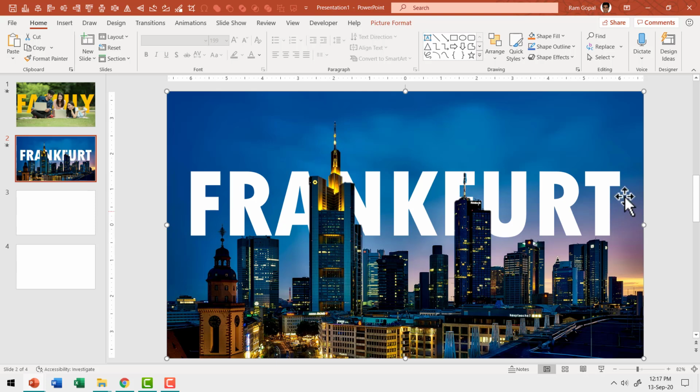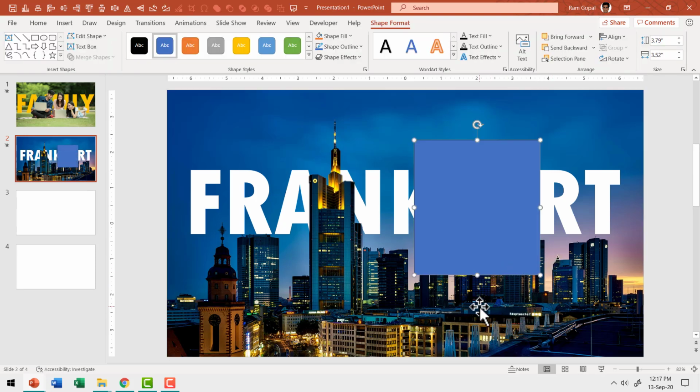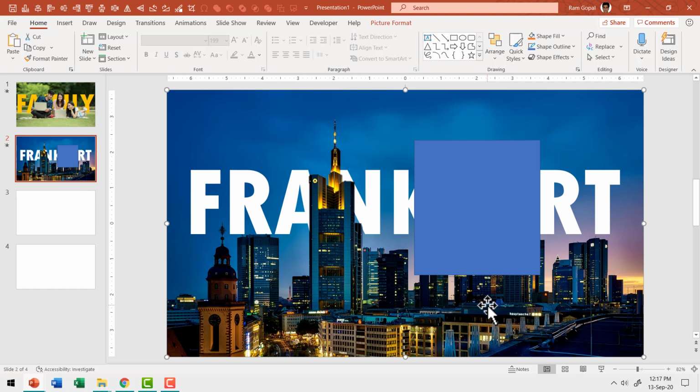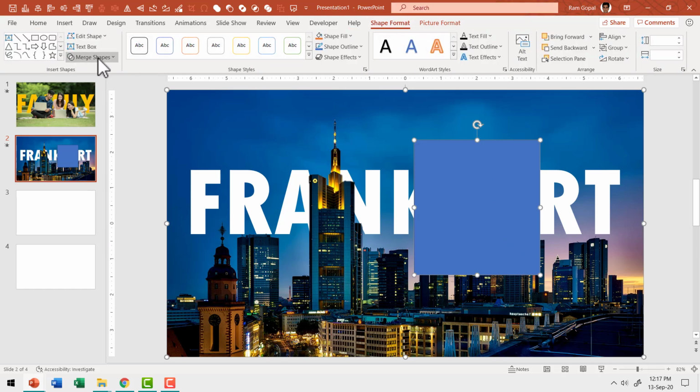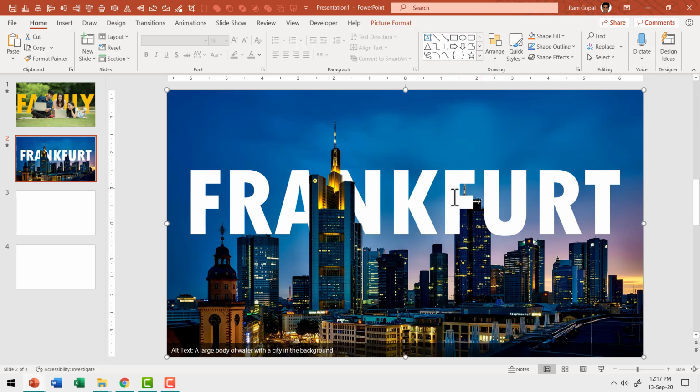Let me show you how it is done. Let me go to the triangle tool or any tool from the AutoShapes gallery, and let me draw the shape like this. Then I'm going to select the isolated image first, and then hold the shift button down and select this rectangle, and then go to shape format, go to merge shapes and say shape subtract. Now you see that I have removed that particular portion, and now we have the text in front of this building but behind this building.